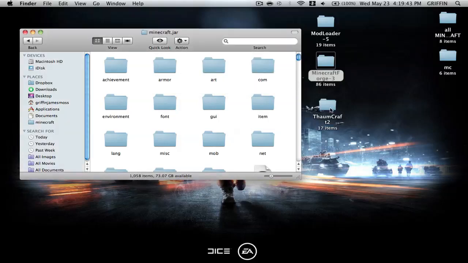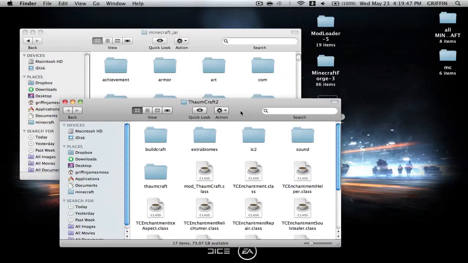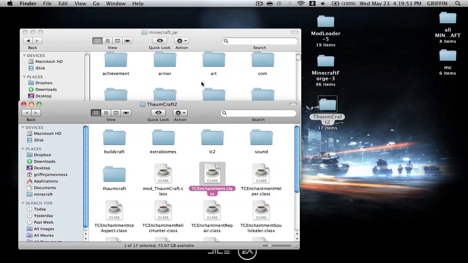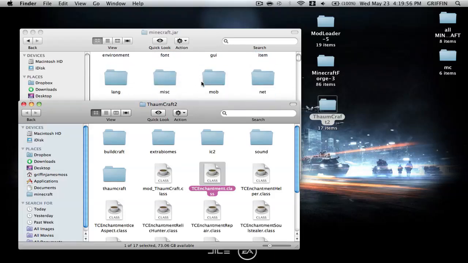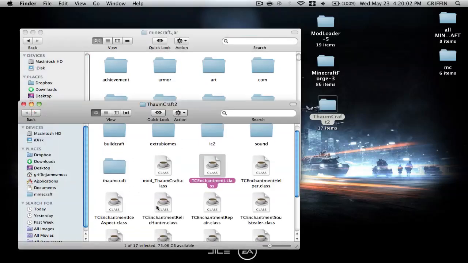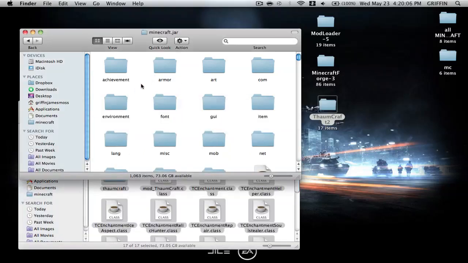Then you're going to open up THAUMCRAFT, and if you can see that there are folders, you're going to look if any of the folders can conflict with the ones in the Minecraft.jar. So you're just going to look through. So nothing seems to be in conflict with it. So all you're going to do is select everything, copy, and paste.